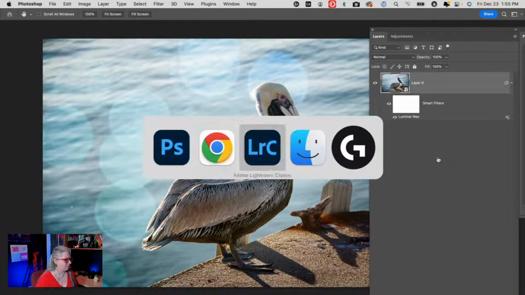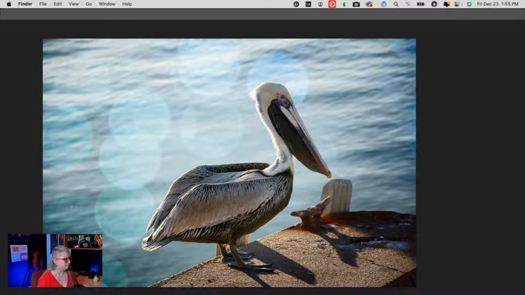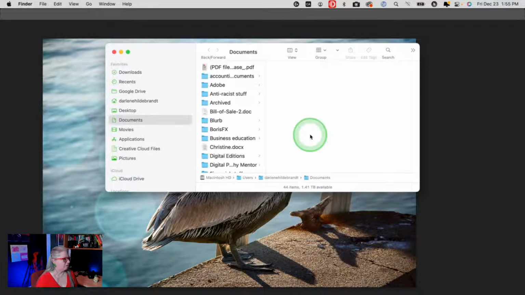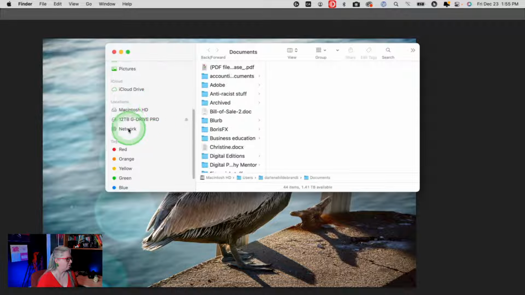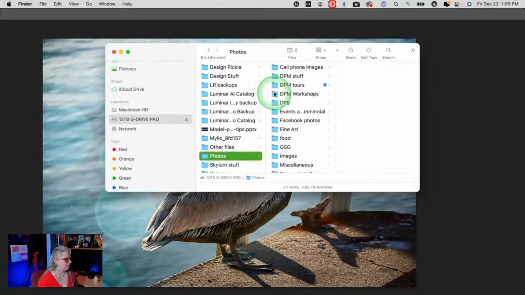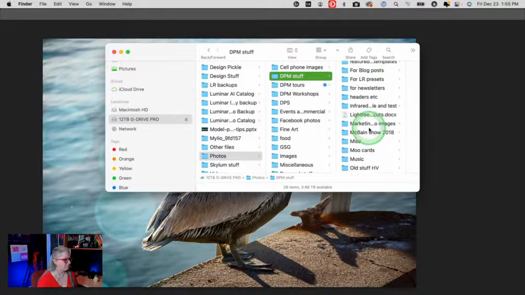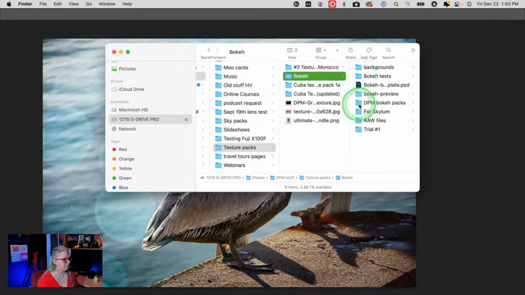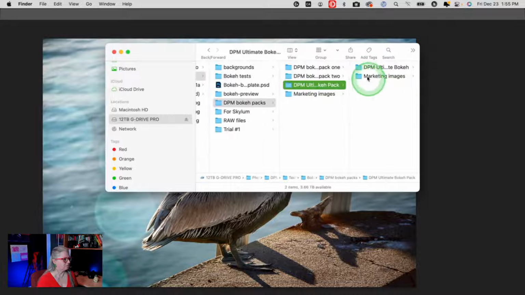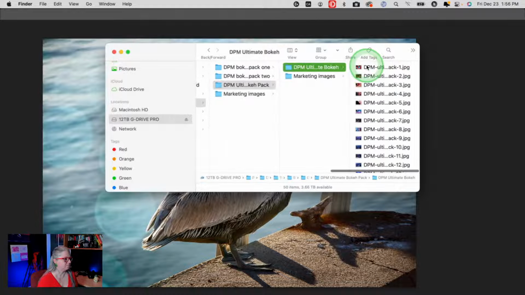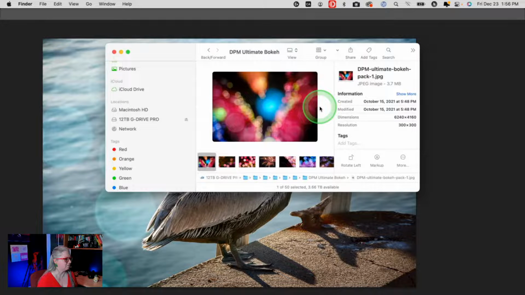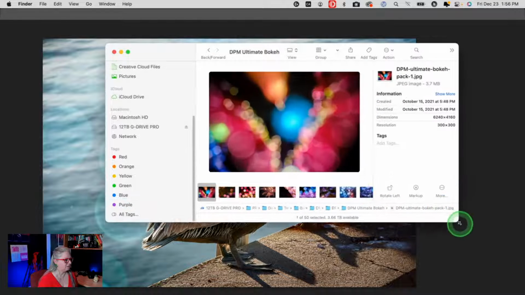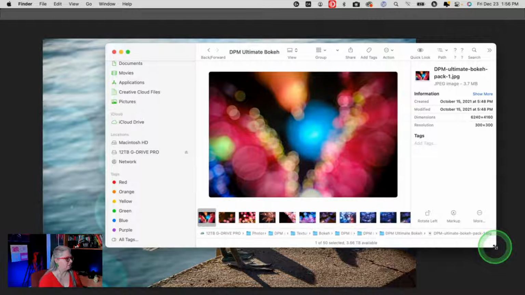Okay, so I'm going to go find some bokehs. Where's my Finder window? There we go. So I've got to find my bokeh overlay pack. Give me a second here to navigate to it. And there we go. We've got bokeh. So many folders. Okay, so I'm just going to view this here. Let's take a look and see which one might look good on here.